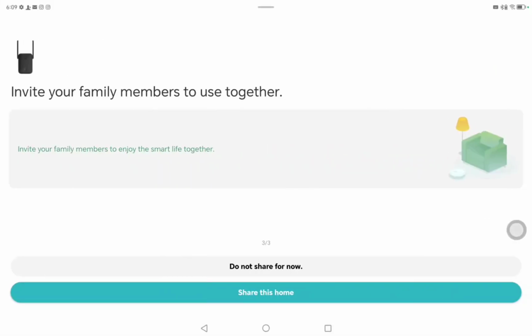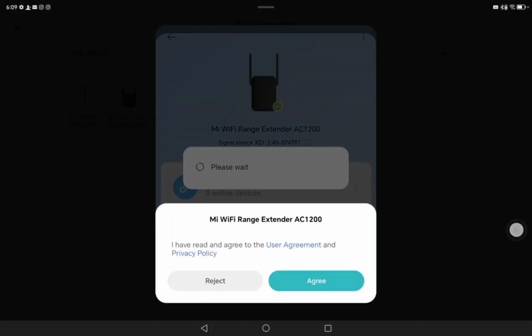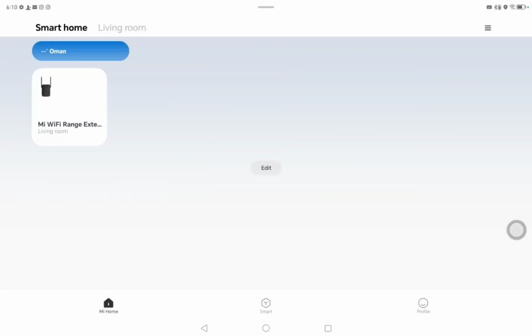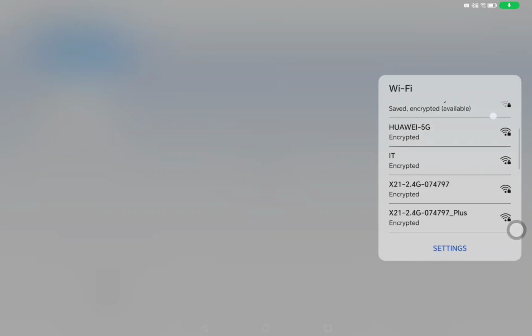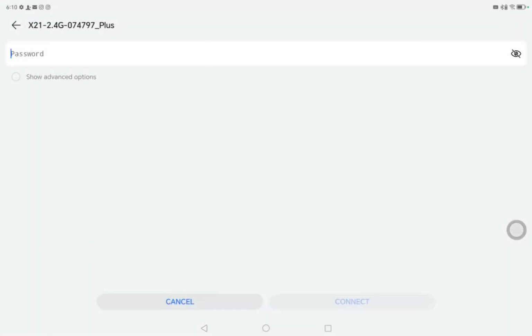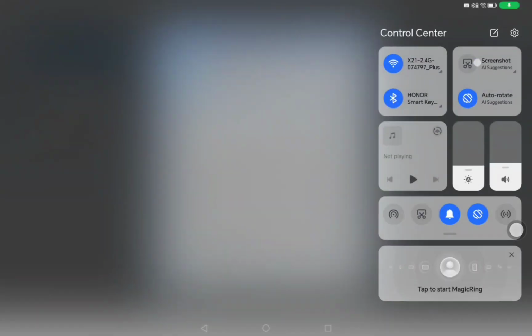Now you can select the room where the extender is placed, and change the name if you want. See here, its Wi-Fi settings are not showing. To see the Wi-Fi settings of the extender, open the Wi-Fi settings of your phone and connect to the MI Wi-Fi extender signal. The MI extender Wi-Fi signal name is the same as the Wi-Fi network that we connected earlier.